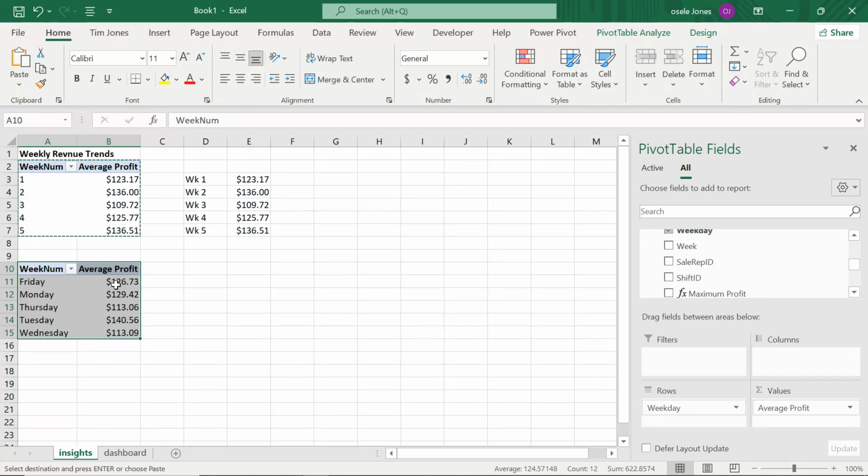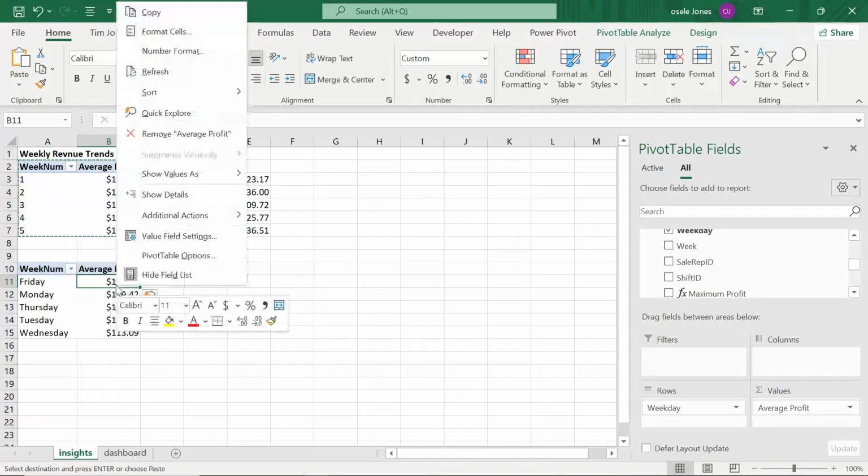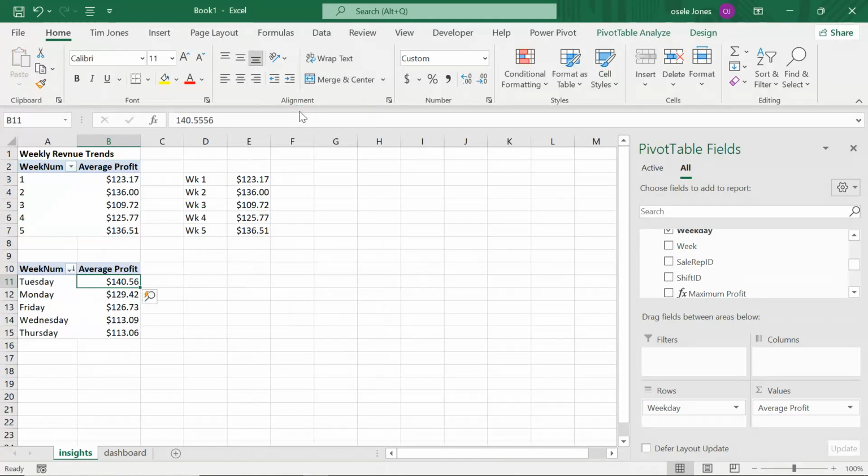Now, if I also want to sort, I can sort by largest to smallest. You can see Tuesday, Monday, Friday, Wednesday, depending on what you want. I won't go that route. Let me rename this as weekday. Weekday, exactly. So we've gotten it.